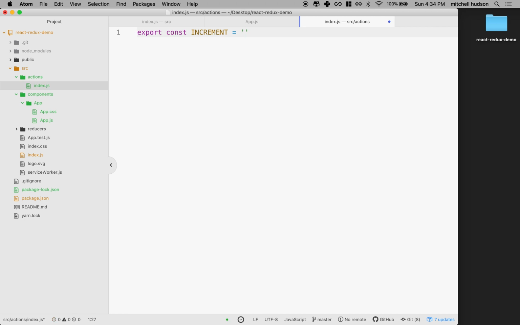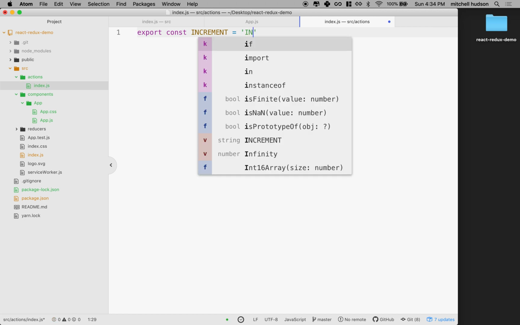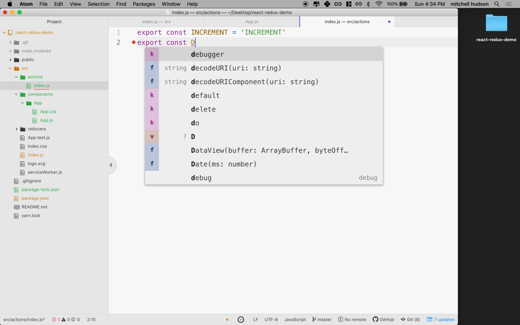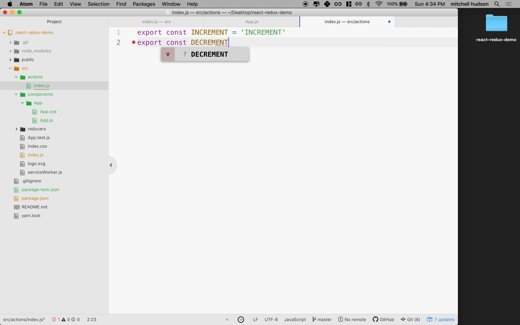I just need two simple actions. One of them is going to be called increment, because you can increase the count. And the other one is called decrement, because this will decrease the count. Okay, so there are my actions.